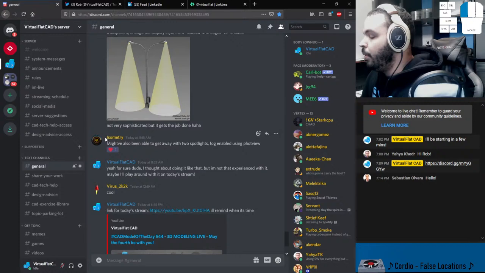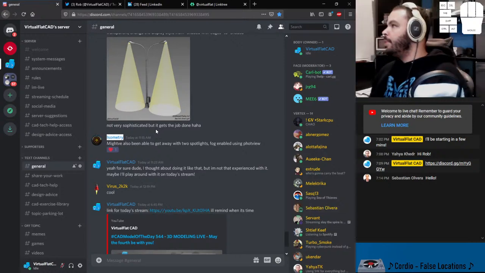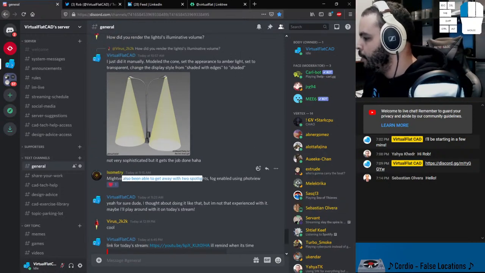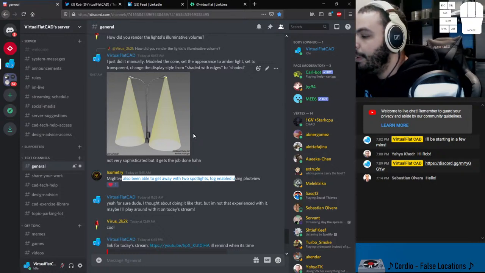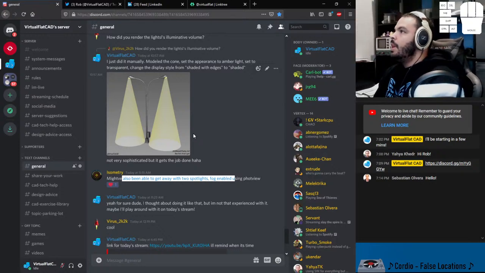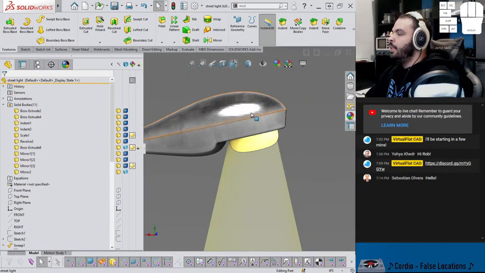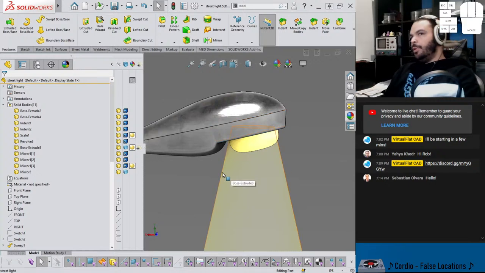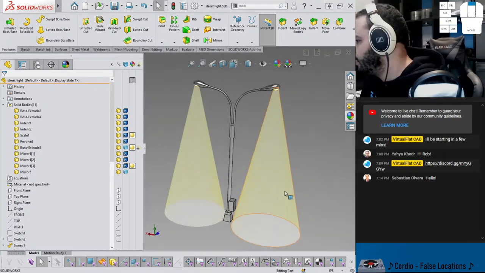Yeah, Isometry brings up a good point. And if you haven't seen Isometry's renders, he's really, really awesome at doing those kinds of renders. But he says, you might have been able to get away with two spotlights with fog enabled. So basically creating the light cone in SolidWorks lights. Yeah, it's another awesome way to do it. If this didn't work, I would have tried to hollow out this body, put a point light somewhere here, and see if I can get the blocking behavior from the opening and have a light cone kind of naturally form. But you know, sometimes simple is best. Can't overstate simple.